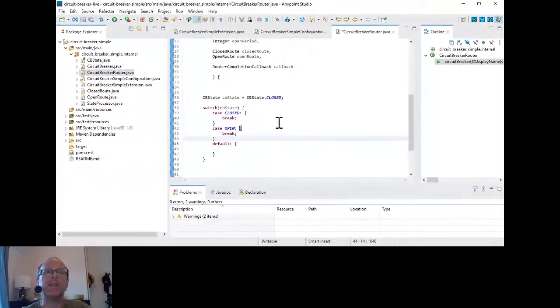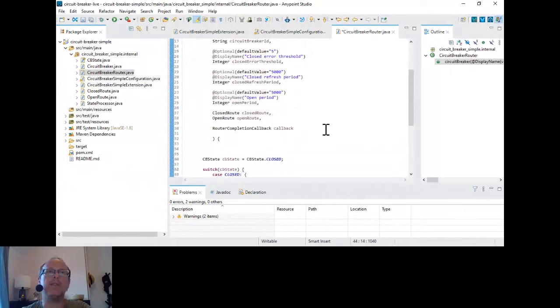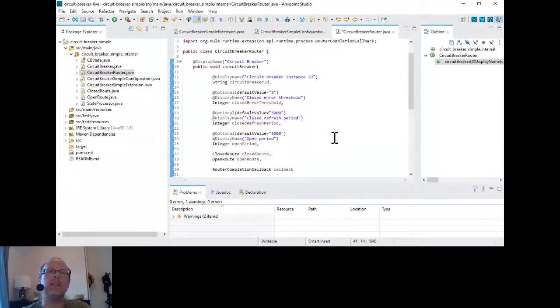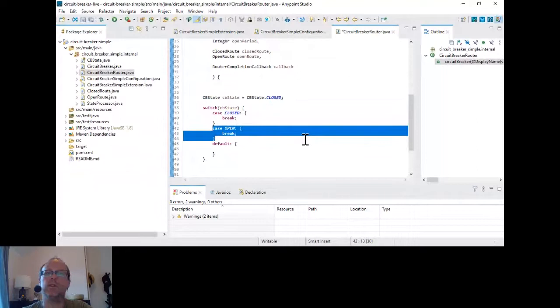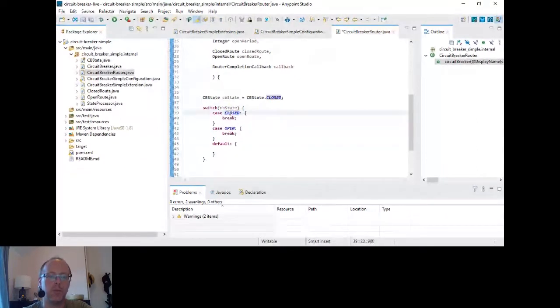So this is a skeleton of what's happening. Every time my Mule application is executed, this method is executed, and we determine what the current state is. Based upon the current state, we execute either this one or this one, the closed route or the open route.